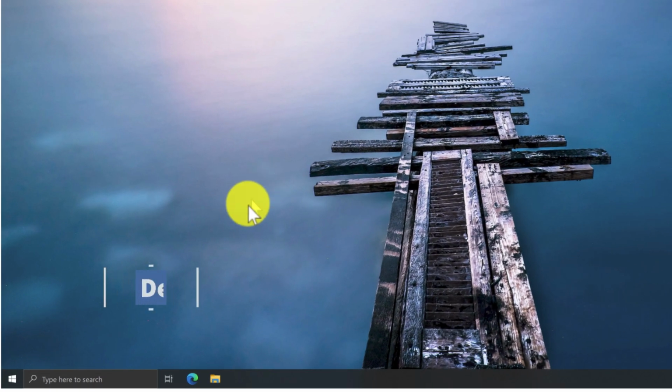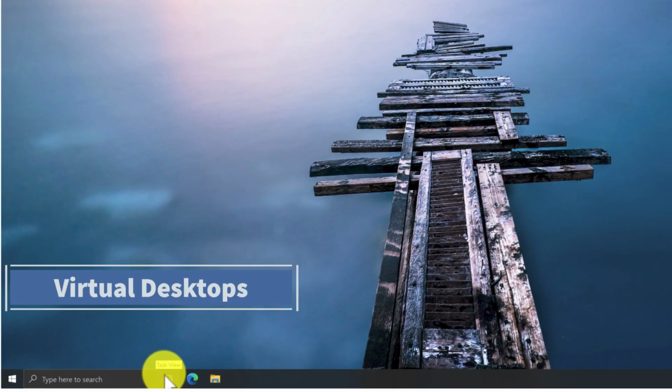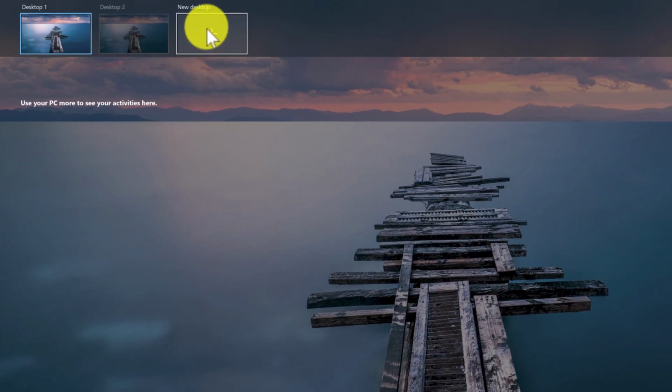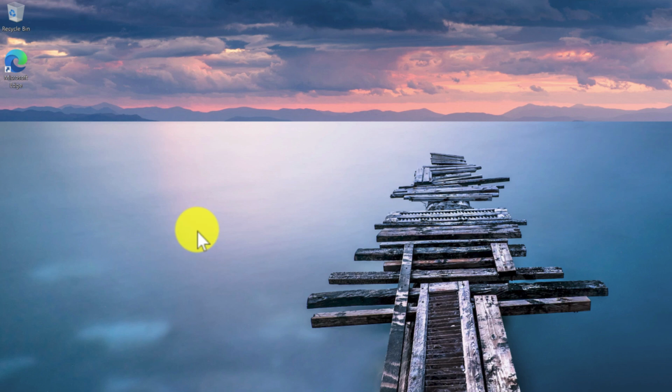You can go down to the taskbar right here to open the task view. Click New Desktop at the top to create a new virtual desktop. And then you can switch between desktops easily by using the task view. It's like having multiple workspaces without the need for multiple monitors.